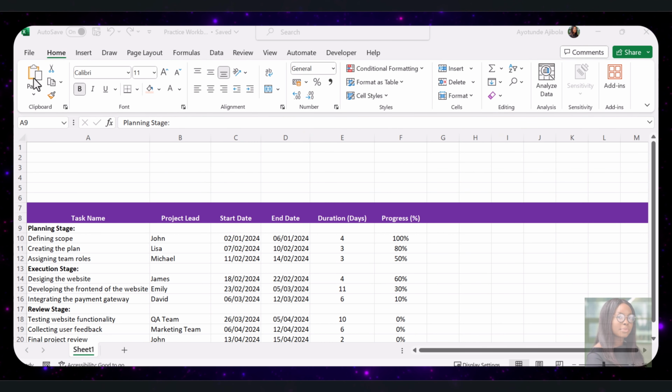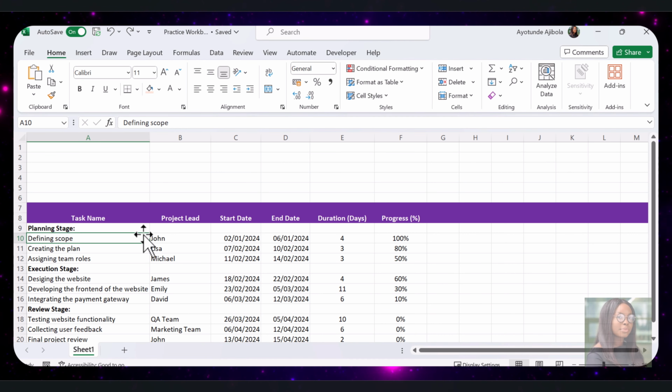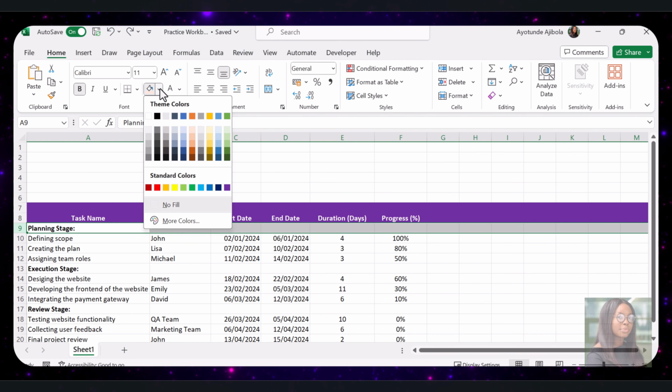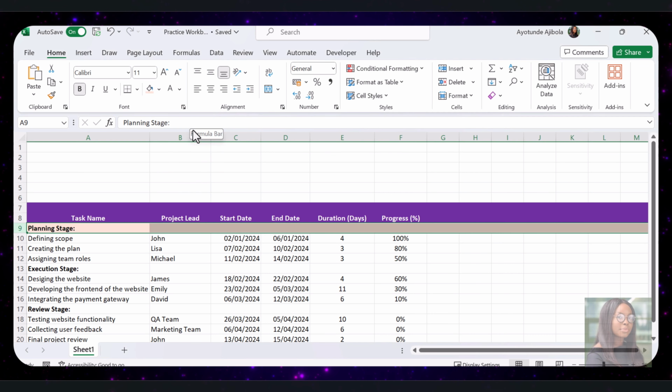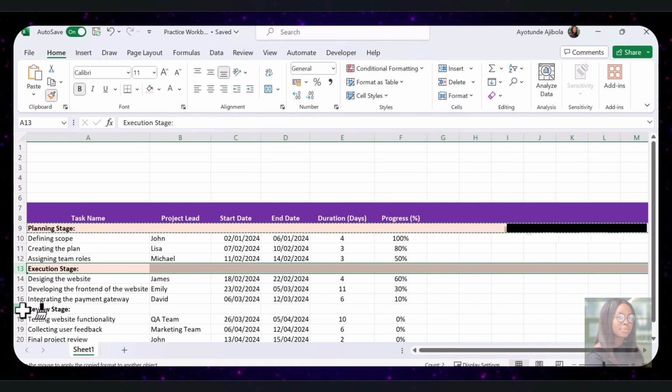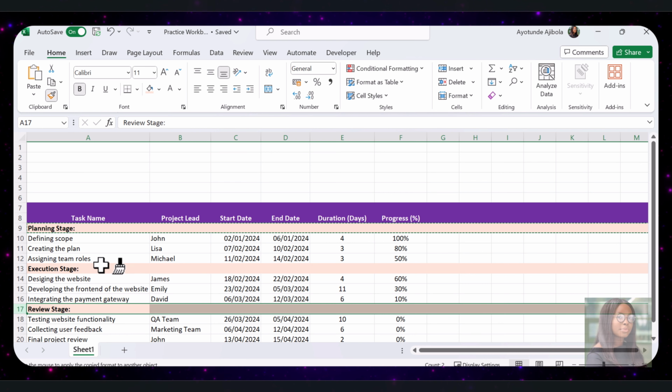Now let's format the different project stages, the planning, execution, and review, so that they are easy to distinguish from one another. We will use a light orange for the stage headers. So select the row for the first stage header, row 9, and apply a light orange background color using the Fill Color option. To save time, we can use the Format Painter to apply the same formatting to each of the stage headers. So with the formatted planning stage header selected, double-click on the Format Painter, then click on each of the other stage header rows, Execution and Review, to apply the same formatting. Press Escape to get rid of the Format Painter.